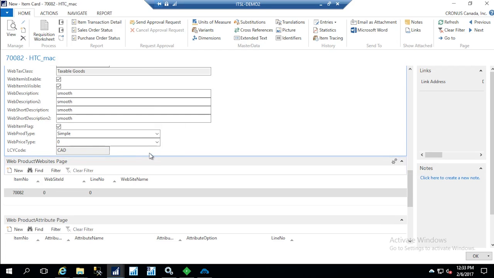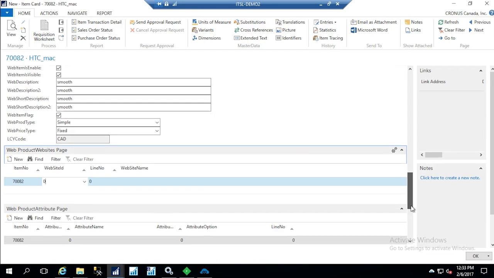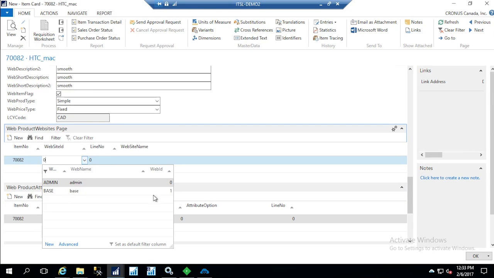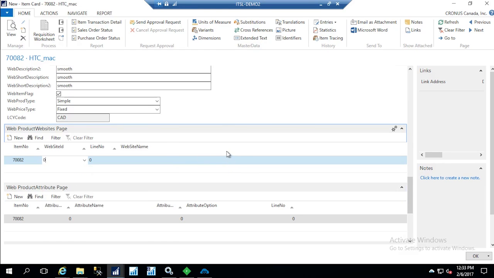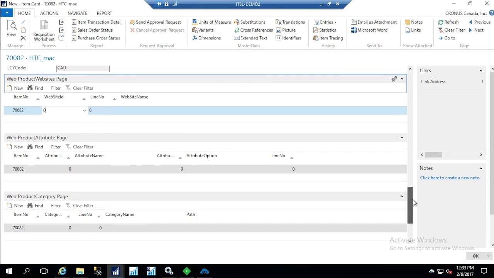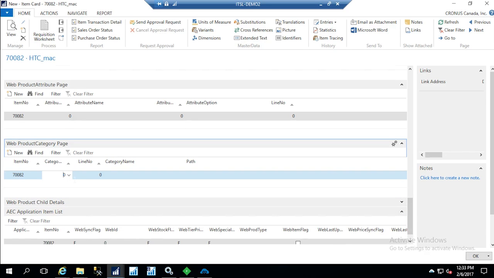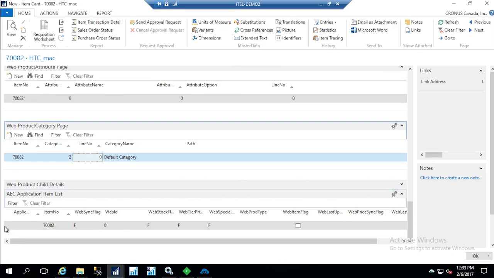Now website ID: where you want to upload the item, whether you want to upload that item in base, then you can choose the ID 1. Since I want to upload the item in the admin portion, I'll go with the website ID 0. Now if you want to choose the category through which the item should be uploaded, I'm just choosing the default category. Now application ID should be 2 and the web item flag should be enabled.